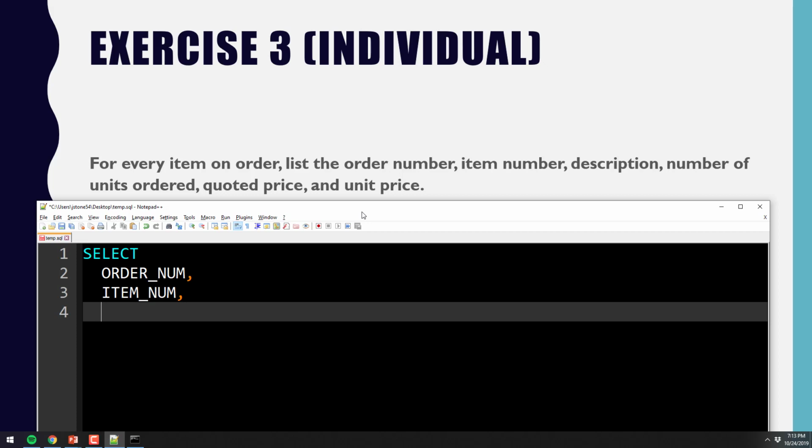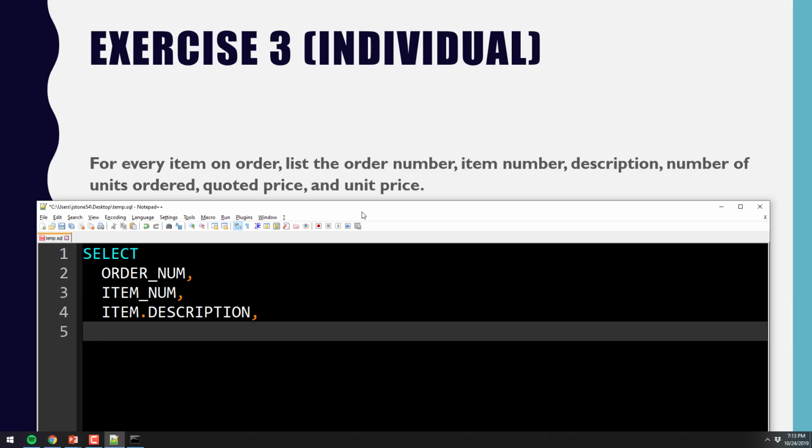How about description? There, we have no choice on that one. That is from the item table. Now, do I have to qualify item? Not on that one. I don't have to qualify. Why? Because it only belongs in the item table. There's no other table in the TAL database that has a field called description. I decided to qualify just so we know where it's coming from, but we don't need to.